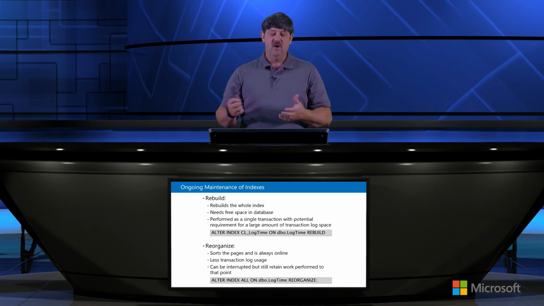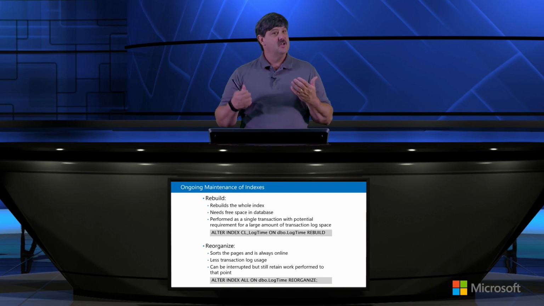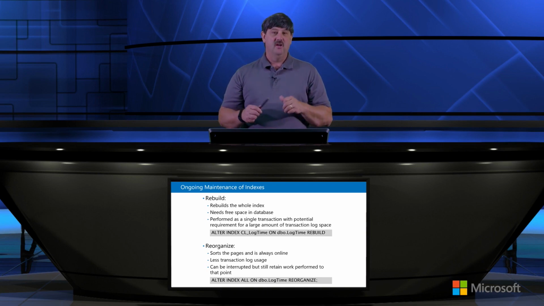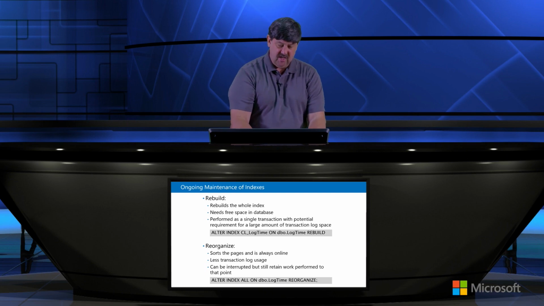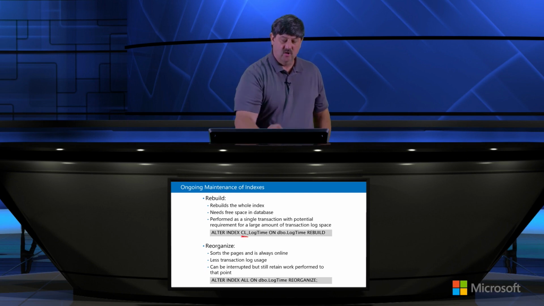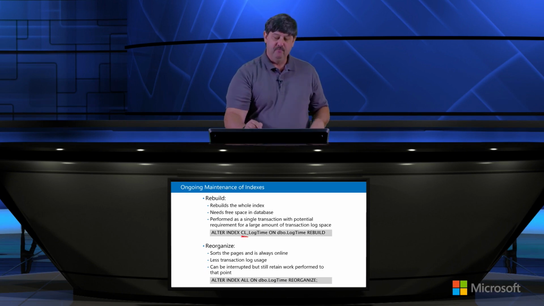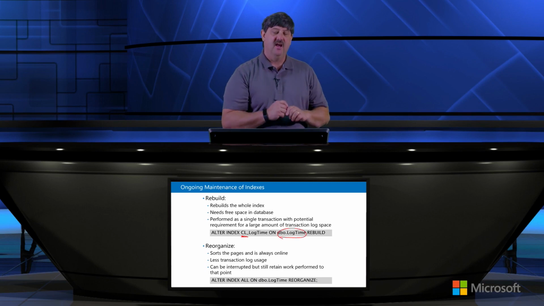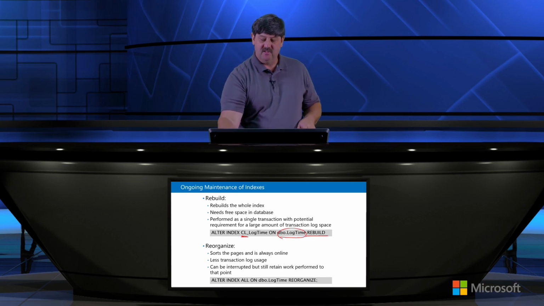To do the rebuild, we can say ALTER INDEX, the name of the index. Notice you generally don't say ALL, so this is a specific index. You'll notice here the CL right there, which is for the clustered index. This is the table that the index is on, and this is the REBUILD option.